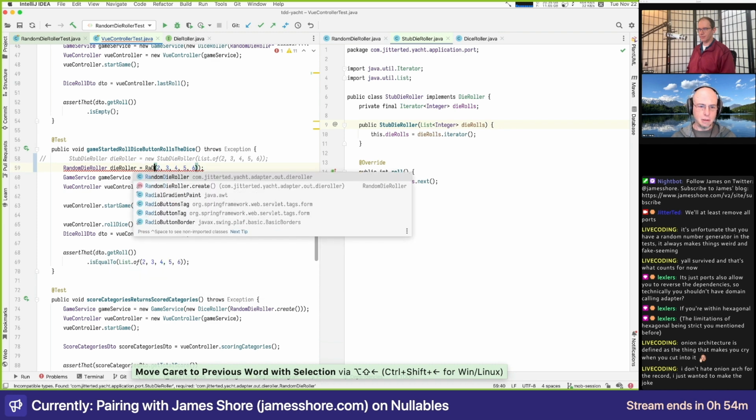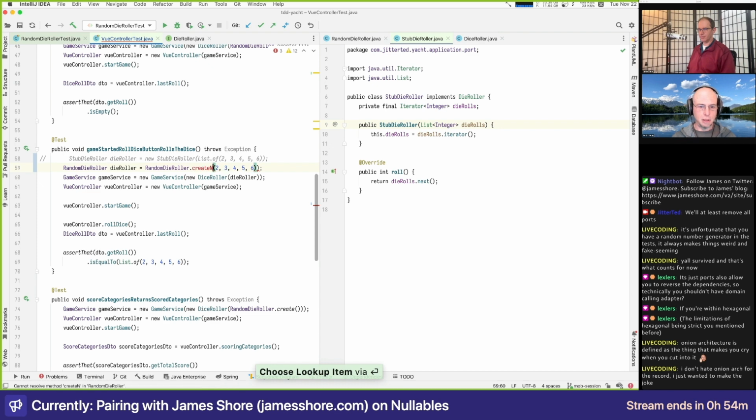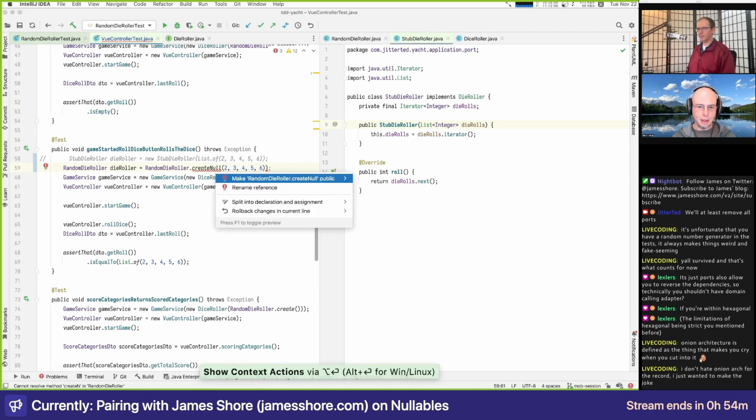Random die roller. We don't want to create, we actually want to create null. Is it not? It's interesting that it can't find create null. Did we not make that public? It's not public. Now it is.